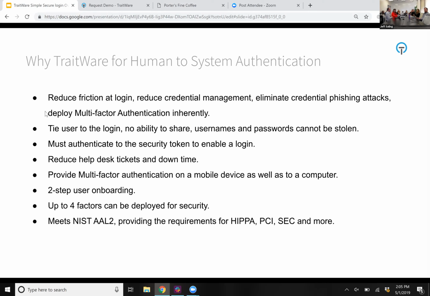So why Traitware? For human to system authentication, right? There are different endpoints within systems: there's machine to machine communications, and then there's human to machine. Traitware fits anywhere that a human needs to log in on any type of platform, whether it's directly to a service provider, a server environment, whatever it needs to be. We can reduce the friction at login. We reduce credential management. We entirely eliminate credential phishing and social engineering to get your credentials, because there aren't any credentials to steal. They're gone.